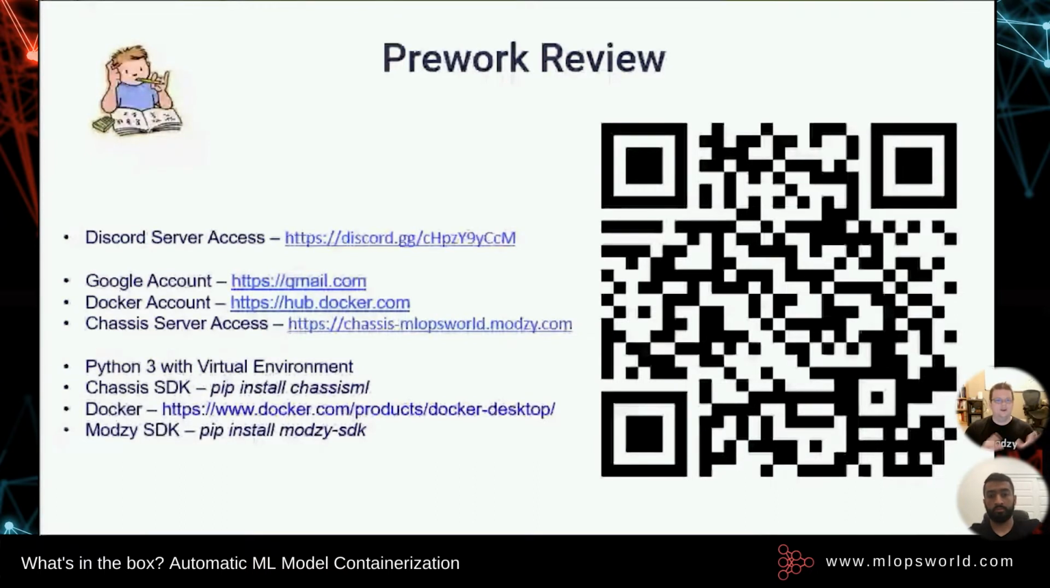I know I'm telling you to go grab some stuff. I'm going to spend some time on background on Chassis in a minute, which will give you time to go download these without missing too much of the hands-on stuff. In addition, Chassis generally submits the containers that it builds to Docker Hub for storage. So if you don't have a Docker Hub account, you're going to need that as well. And finally, you're going to need Chassis server access.